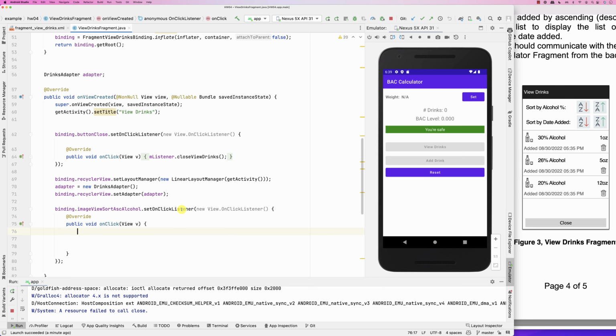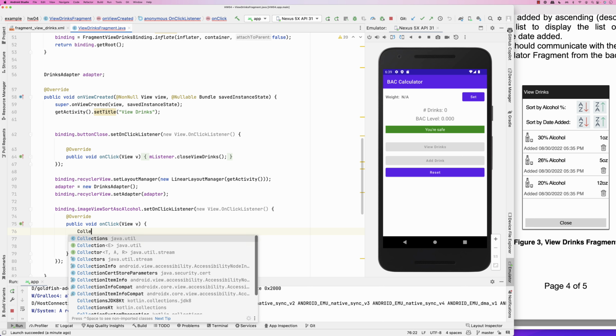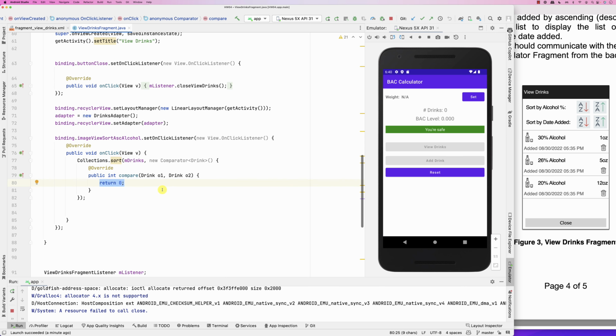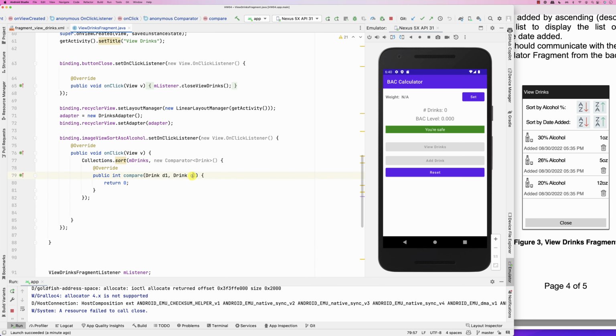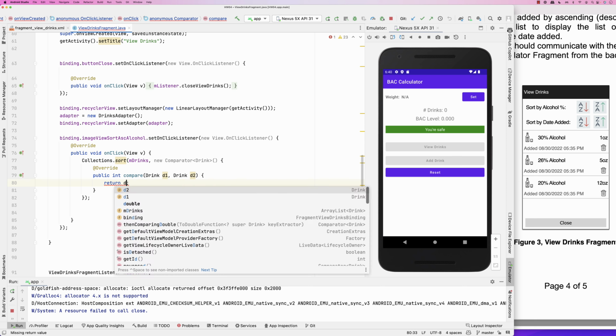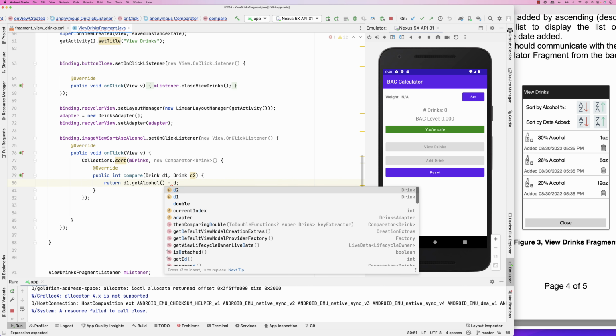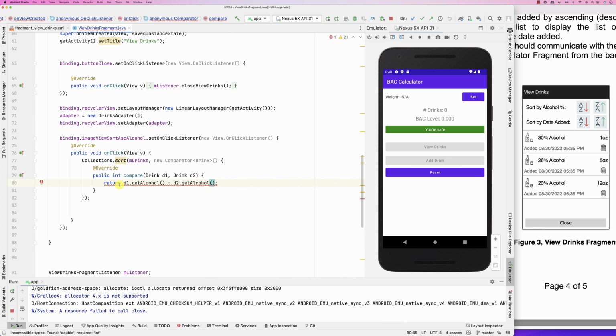So what we're going to do is use collections.sort with m drinks, and then a new comparator. Here we have drink 1 and drink 2. The comparator returns a positive number if drink 1 is greater than drink 2, a negative number if it's less than, and 0 if they are equal. So we're just going to subtract d2.get alcohol from d1.get alcohol, and return it as an integer, so we need to cast it as an integer.